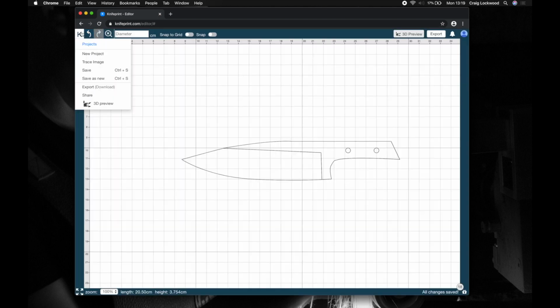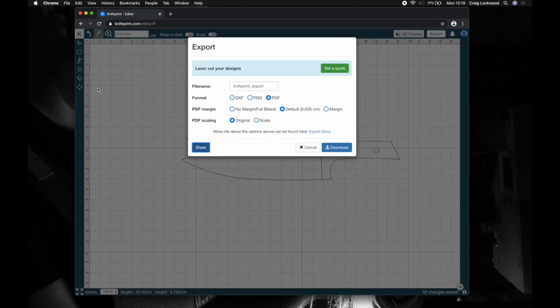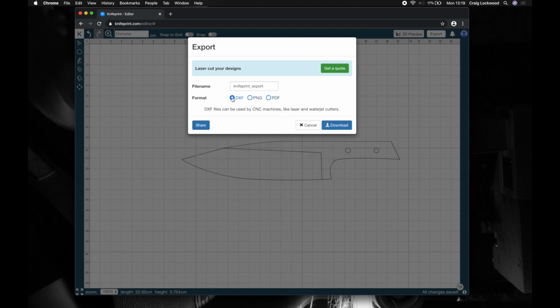So what we can do from there, we can save it as something new, as a new template for us. We can export it, which is really handy. So we can export that now as a PDF, so we can print that to paper, then transfer that to steel and cut out our blank, or as a PNG, or as a DXF file. DXF files are used by laser cutters, water jet cutters, that kind of thing, because it'll have all your dimensions in the file. But the great thing about Knifeprint is that we can actually print to steel.